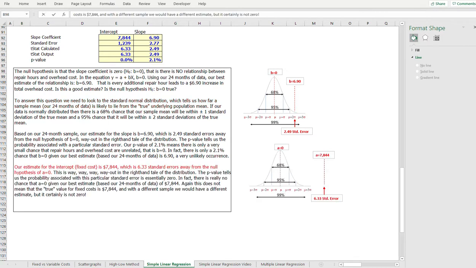For the fixed intercept, our estimated cost is $7,844, compared to, again, a null hypothesis that the intercept a would equal 0. We came up with $7,844, and that's 6.33 standard errors away from the null hypothesis of a equals 0. This is way, way out in the far right-hand tail of the distribution.